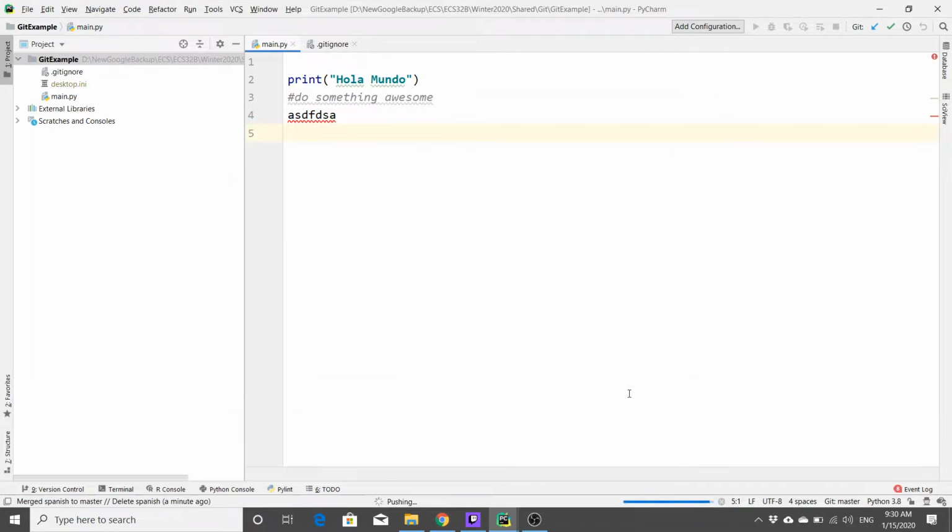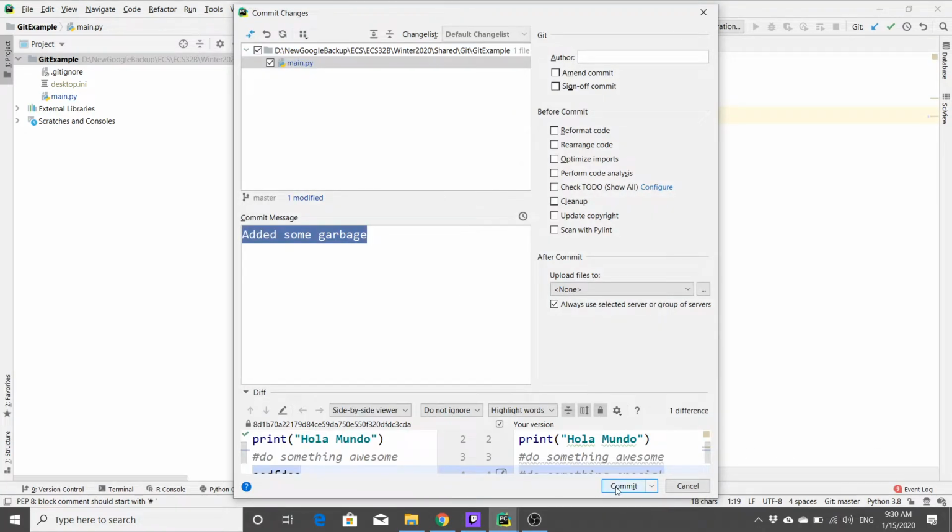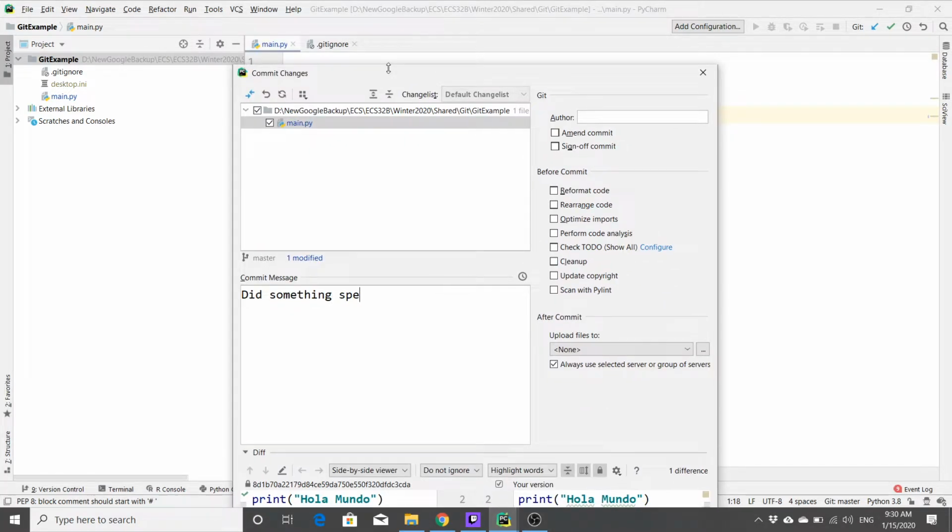And now I'll show you an example of a conflict happening. So over here, I'm going to change this line from garbage to, do something special, right? And then I'll make a commit on my machine. Did something special. Is that what I said? Yeah.